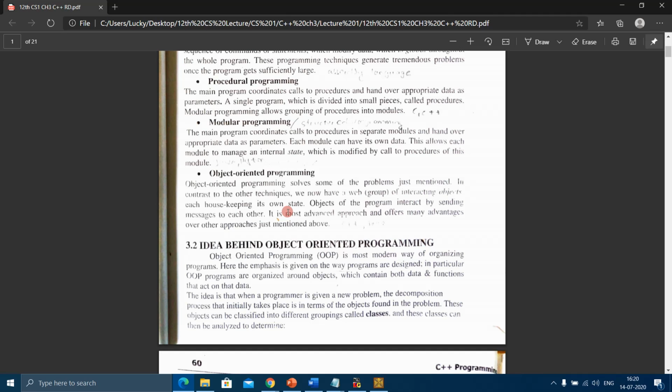This concept will get clearer if we see one example of object-oriented programming. The main concept here is that it has a web of interchanging objects. This you have to keep in mind. So this entire chapter is based on object-oriented programming. Once you see the program, you'll come to know what objects are. Each housekeeping its own state means each object maintains its own state. How? That we will see when we see the example.